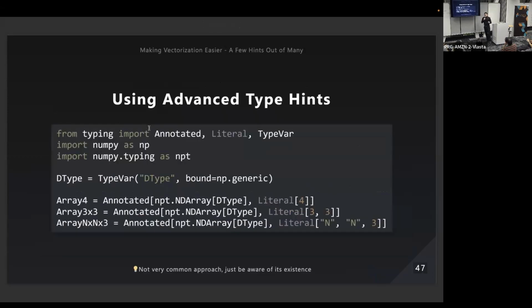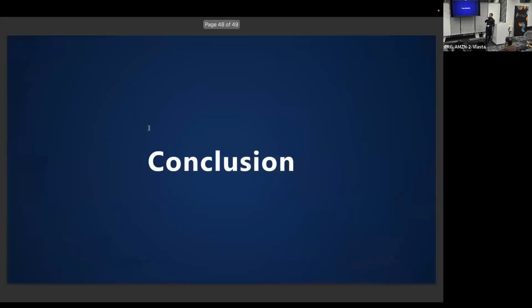Using advanced type hints. If you don't want to rely on comments, you can adopt advanced type hinting to specify the shapes of the data you are working with. It's not very common, but just be aware of its existence.